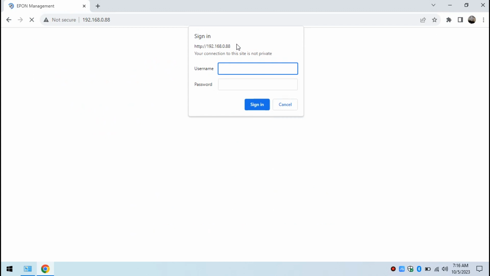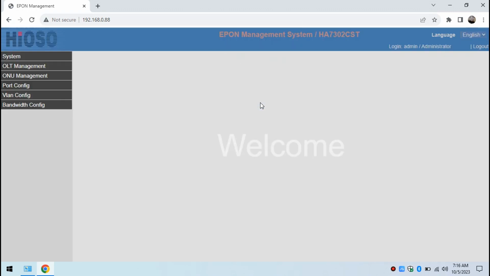Then you will be prompted with the username and the password. By default, it is admin and admin, but for us, we've already changed the password of our OLT. You'll be redirected to the admin dashboard for the HIOSO OLT.